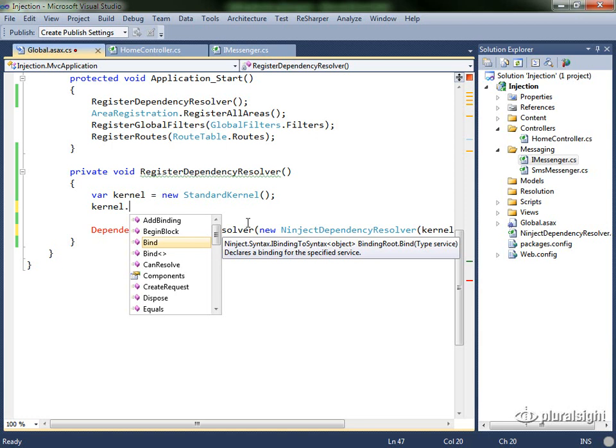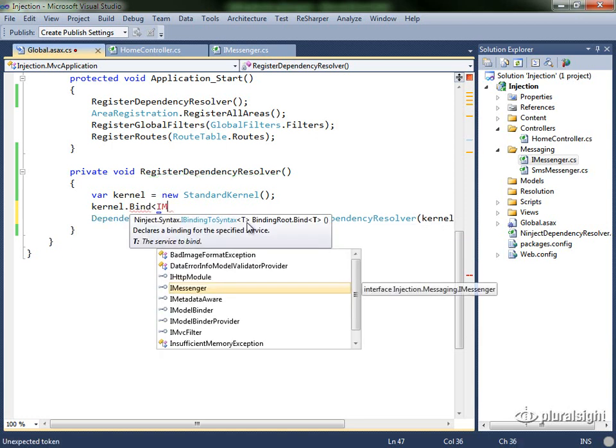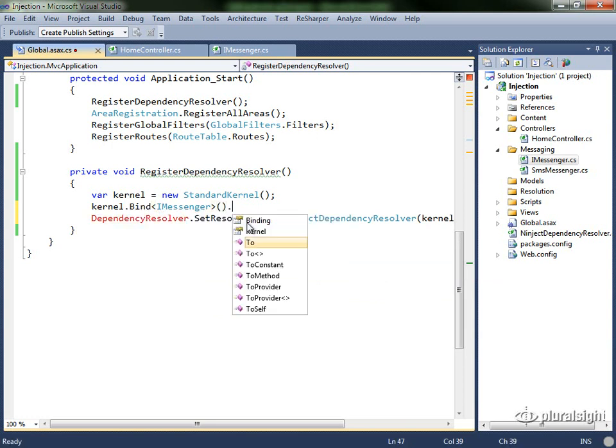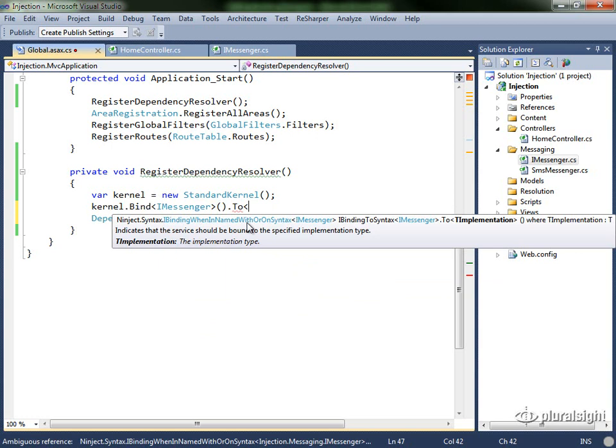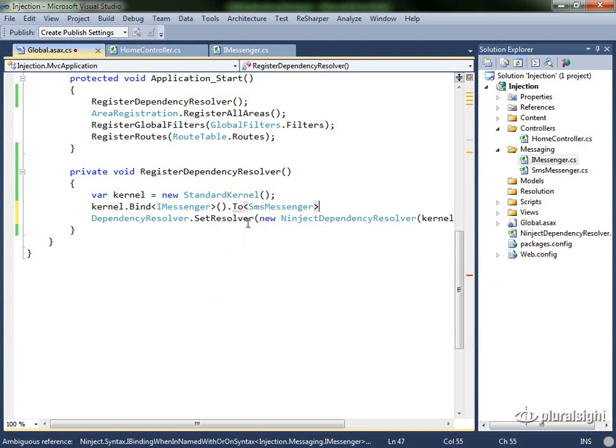oh, I'm looking at your constructor parameters and you need an IMessenger. Well, it just so happens that someone has told me that when someone needs an IMessenger, I am supposed to hand out an SMS Messenger instance. That single line of code has given Ninject enough information to construct a home controller for us. And because the MVC framework calls into our dependency resolver to see if we can build a controller for it, then we're going to be able to build this home controller.